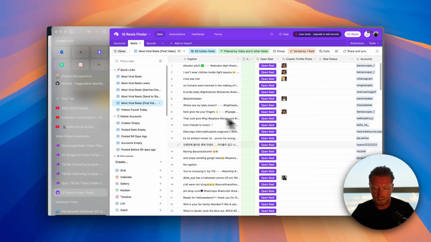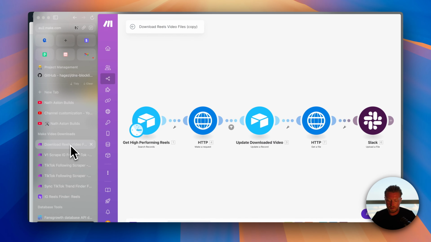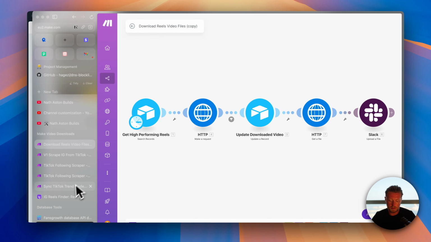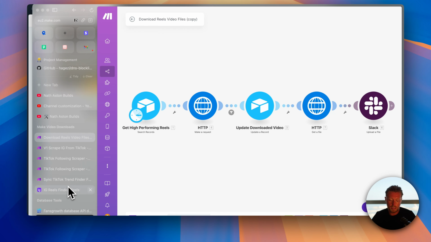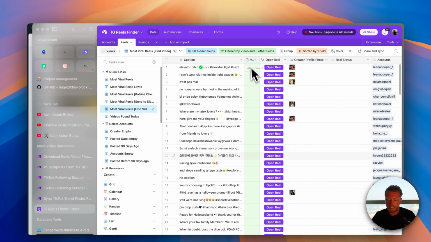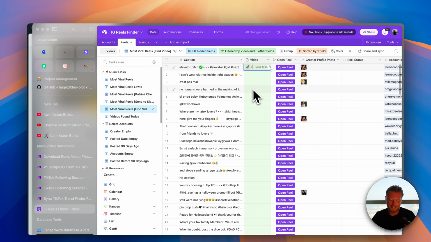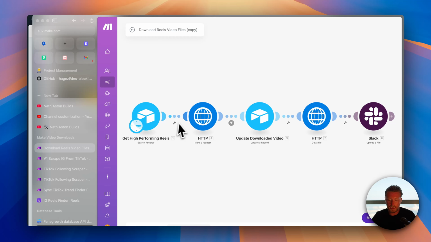I don't like to use Instagram myself because you get sucked into it. So what I wanted is a way for them to be sent through to me automatically, which I have built out here. The first thing that we do is take high performing reels, download a video for each of them, and then add that as an attachment into Airtable.